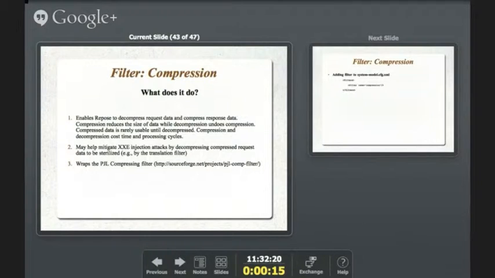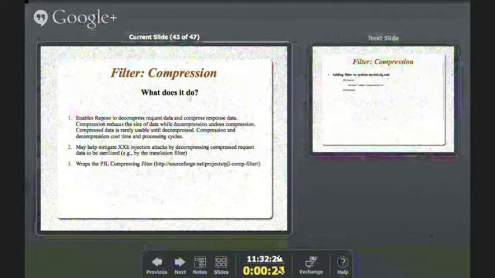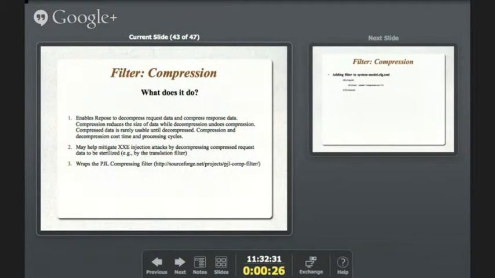For the filter blitz, I covered the compression filter, and I'm just going to run through a couple of slides really quickly. Then I'll give a pseudo demo using our functional testing suite, since I had some difficulty sending appropriately compressed content manually, but I'll get to all of that.